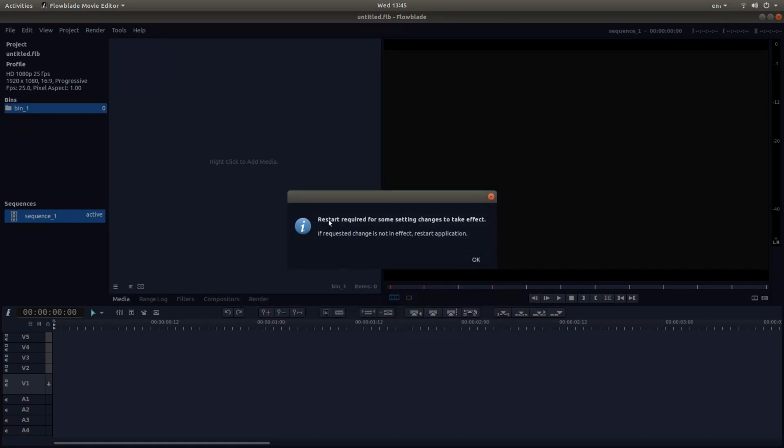Now this will probably come up, restart required for some setting changes to take effect. Mine's not changing, so I won't restart, but if you've changed your frame rate or your sizes, you'll need to restart, close Flowblade down and restart it again. Okay.